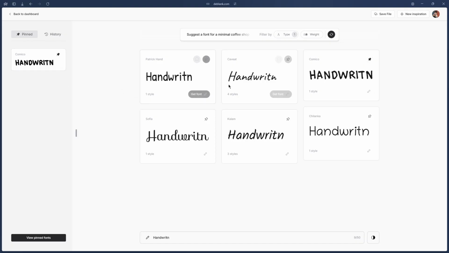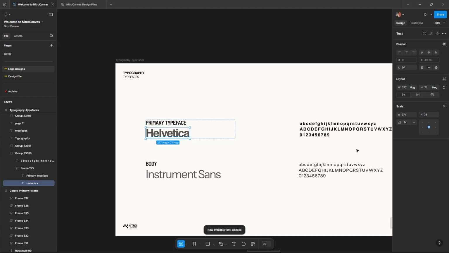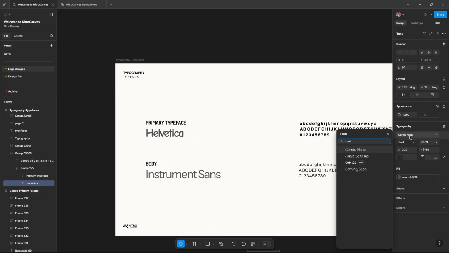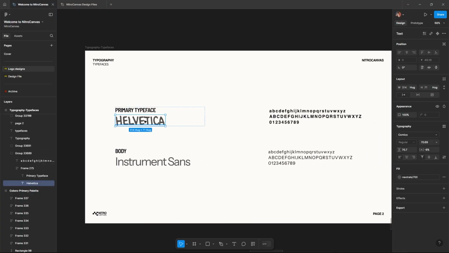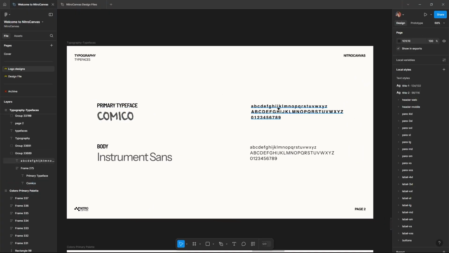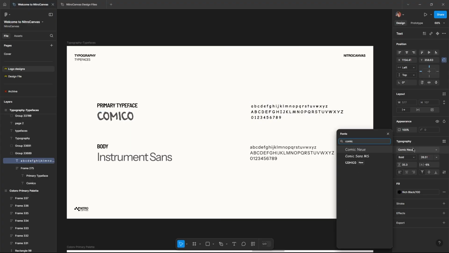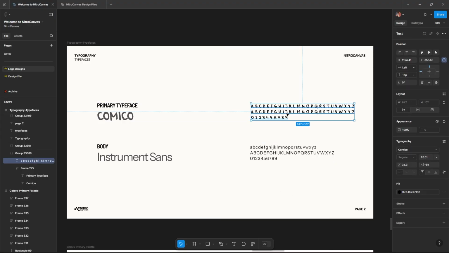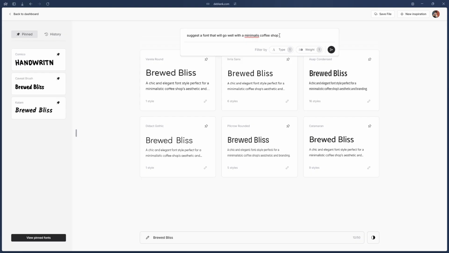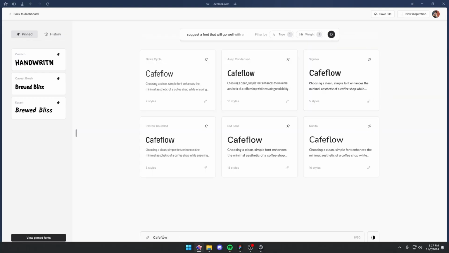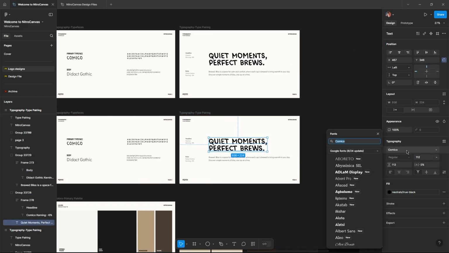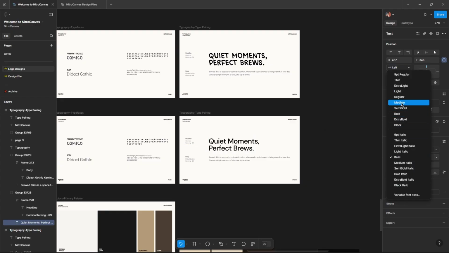I wanted to go with a friendly type of vibe for the fonts, so I went with this comical font. It feels handwritten and friendly to me to use as the primary typeface. And then I generated another prompt for the next iteration, and I got interested here in DM Sans.